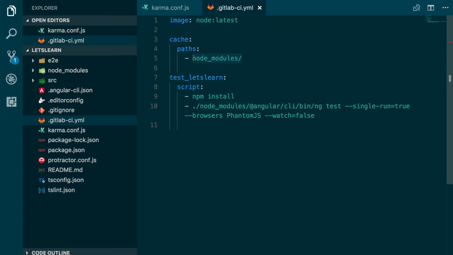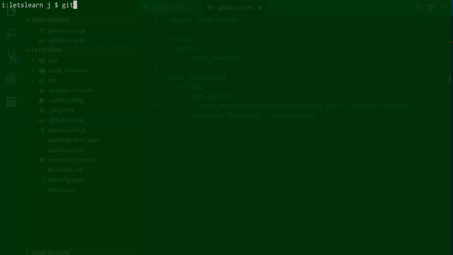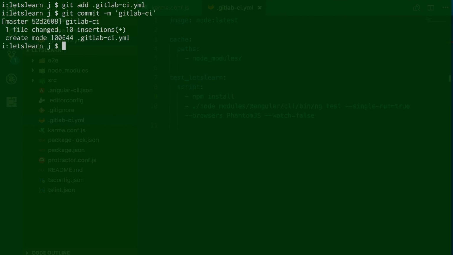And now we have the actual script, which we'll call test let's learn, and then we have the script which will do an npm install. This will run inside the project folder that will be checked out on every push, and then we'll run the ng from our node modules. We'll run ng test with a single run and the PhantomJS browser, and we don't want to watch it. So let's save that, and now let's commit this to our Git repository. So git add gitlabci.yml and then commit it and now push it.